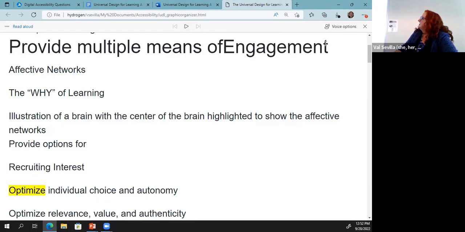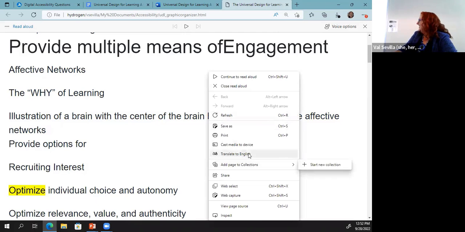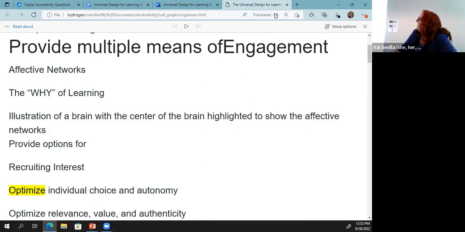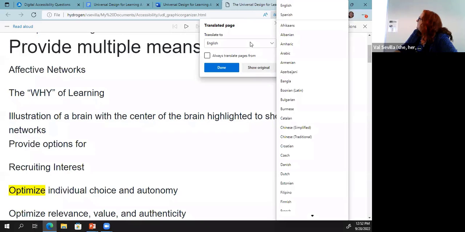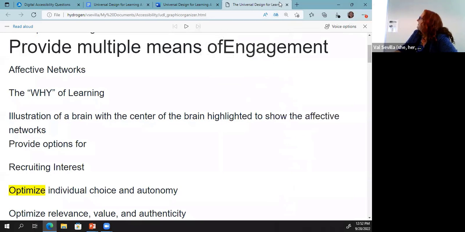So you see that you can adjust the sound, you can adjust the speed, and then as I mentioned earlier too, we can also translate it. So we can translate, and you just pick the language that you want to translate. Did I do that too fast? I want to make sure everyone saw.